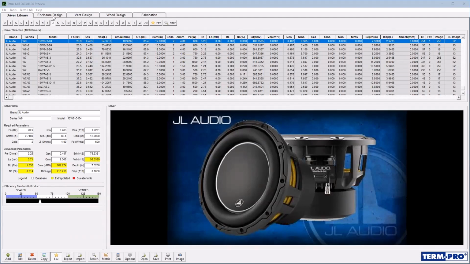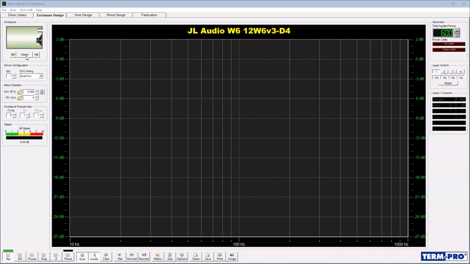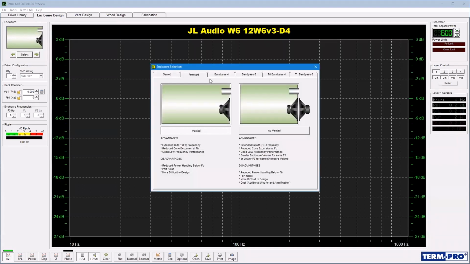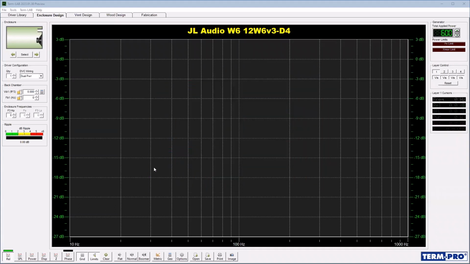The second thing you would do is you click on Enclosure Design and select the type of box you want to design. In this case, I'm going to select a plain vented enclosure. I then recommend that you click on one of the three profile buttons down here at the bottom of the page. These are listener profiles. They're labeled flat, normal, and boomer. So you would select the type of design that best suits your customer. In this case, I'm going to select flat.